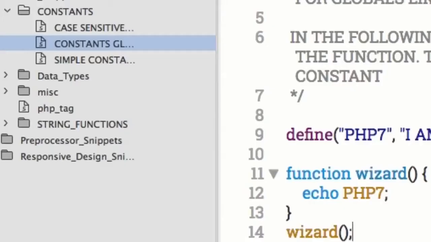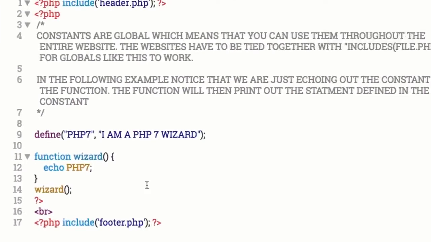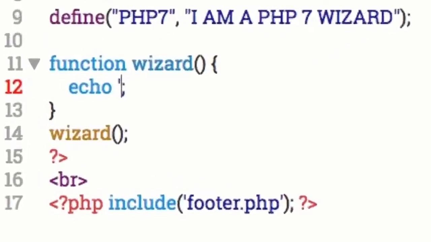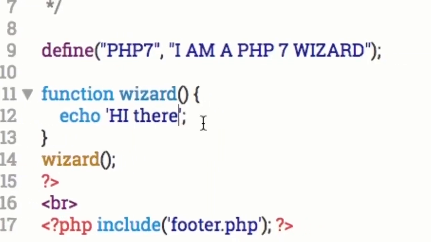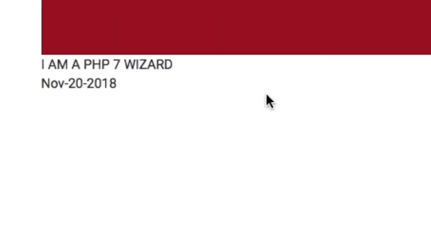Refresh. Notice "I am a PHP 7 wizard." So they are global, which means that you can, like in here, usually I would have to go inside here. Let me show you. And we'll just put "hi there." What's it going to say on the page? It says "hi there." Okay. But if I wanted to use a constant, all I would put in here is the name of the constant, PHP 7. Command S. Refresh. "I am a PHP 7 wizard."